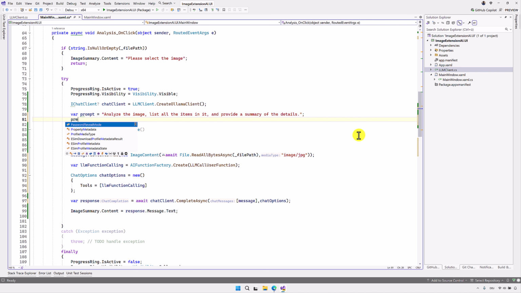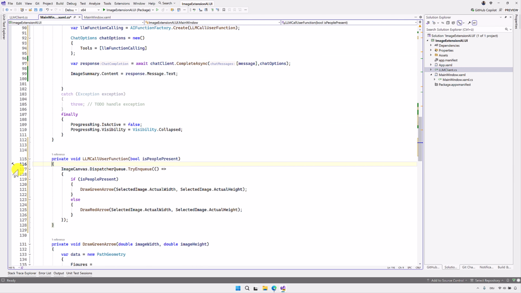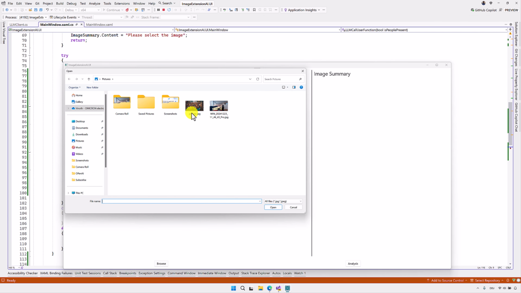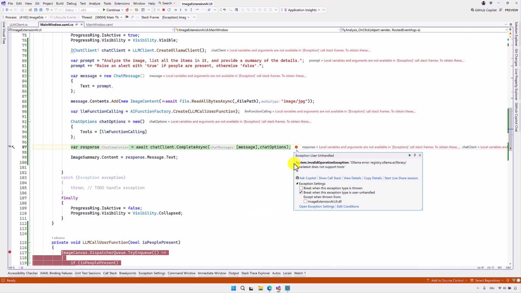That's it. The final step, we have to do some changes in the prompt here. I added in the prompt: raise an alert with a true if people are present, otherwise false. So we run this application, with the breakpoint in the LLM user function here, and we start the application. Browse, select the image, analysis. So here we get an error message because Llama does not support the tools concept.